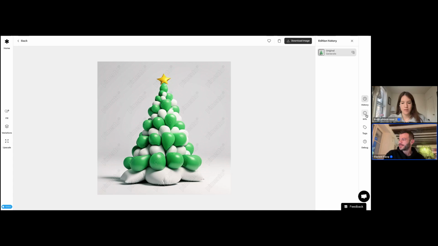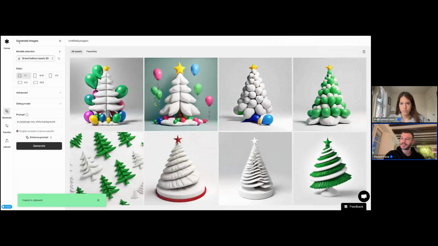I can show you here that you have a panel with information so that you can always find all the parameters you've used to create your image, especially if you want to recreate it or start from it. For example, you can just copy the prompt, go back and paste it here if you want to iterate faster.